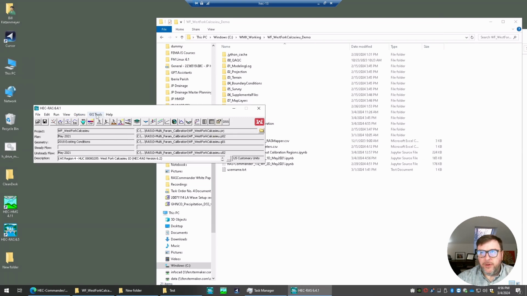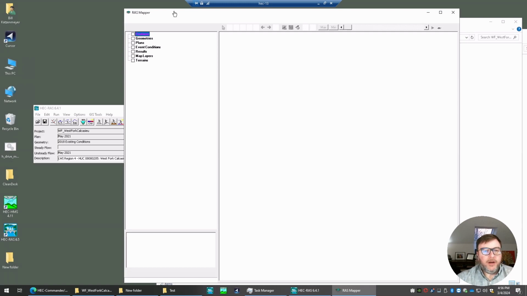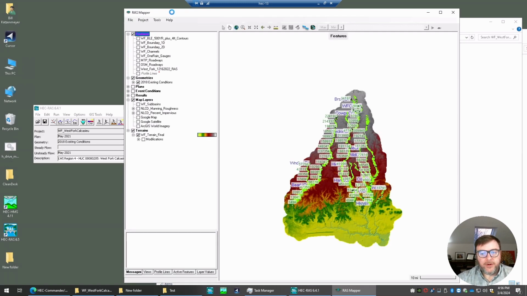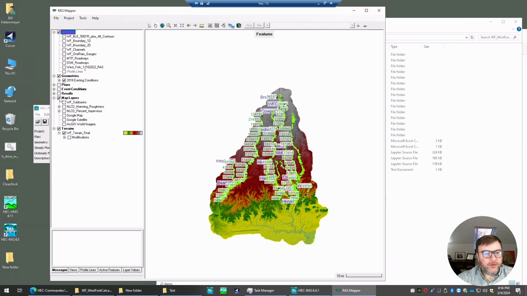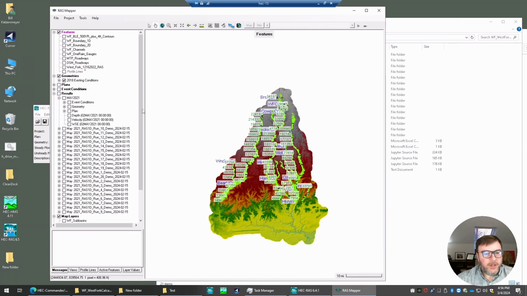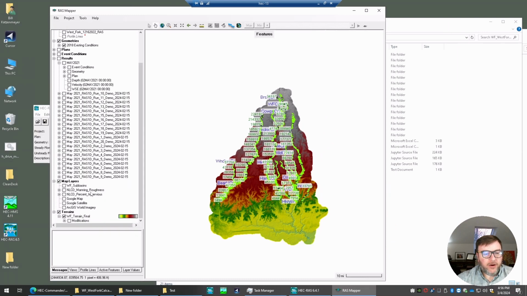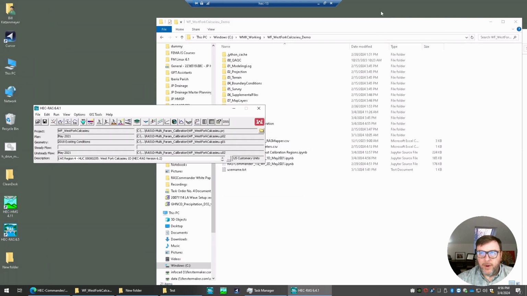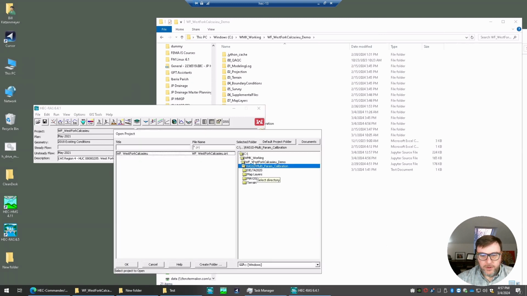Just to show that all this is in HEC-RAS, it shows up in RAS-Mapper. The first time you open RAS-Mapper, you usually have to go through and find all those results. But here we are. All the plan files are there. All the results files are there. It's just like you ran it in one place. So let's move on. Go into 641.